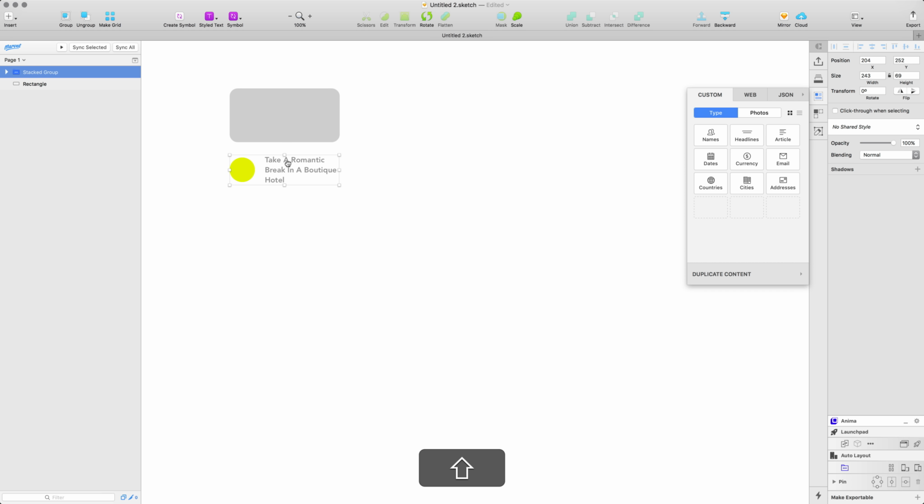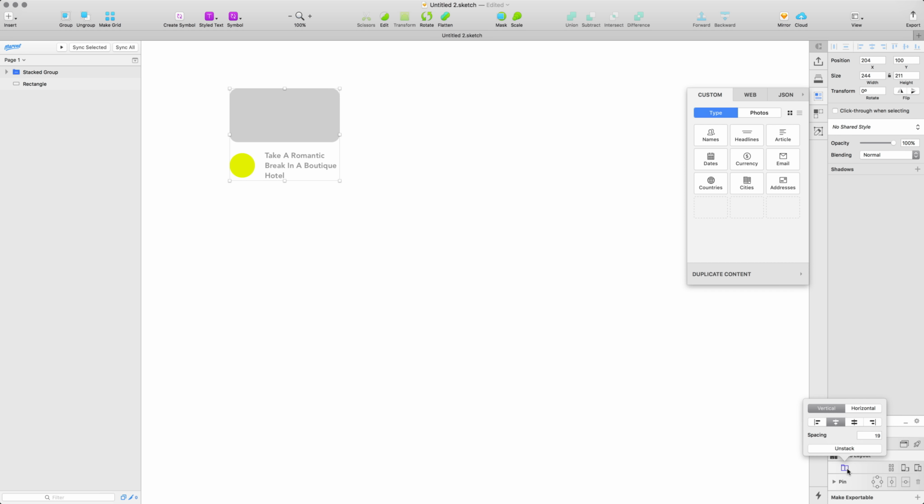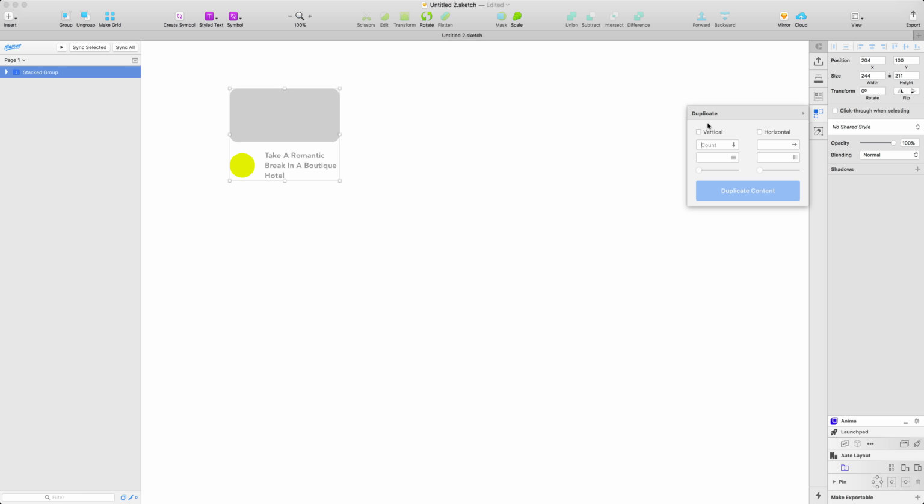We can select this guy, maybe, yeah, like this, and create another stacked group. So yeah, let's group it to the left, maybe. So we have one stacked group. We want to multiply it. So let's go to this Craft plugin's multiply options. We have duplicate here. We can select vertical and horizontal. And now let's go and select duplicate content.